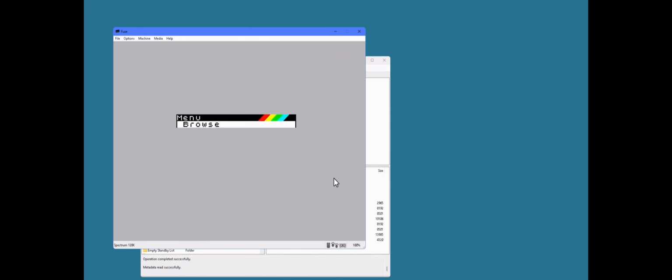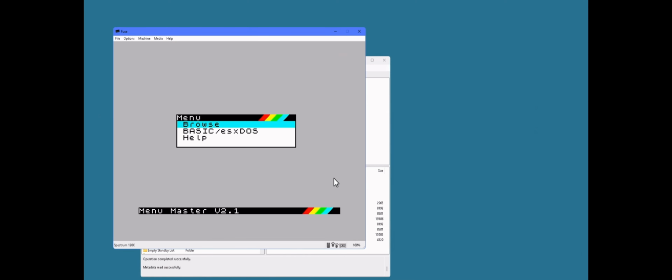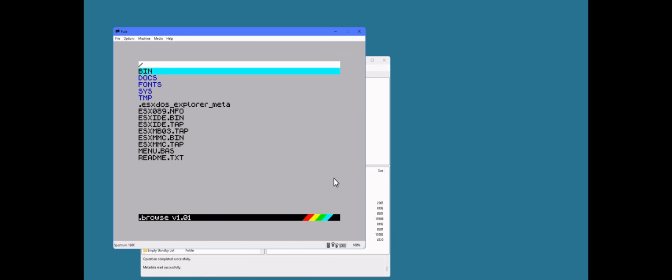You can see esxDOS is booting up, and it comes up, and this has got my little menu master system on it. So on this, we can hit Browse, and this will show you Bob Fossil's nice little long file name browser. So you can see on here, there's an additional file which holds information about the virtual volume that was created with the esxDOS Explorer. So that has all the information in, such as the volume size, the volume name, etc.